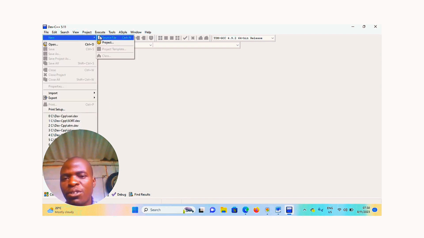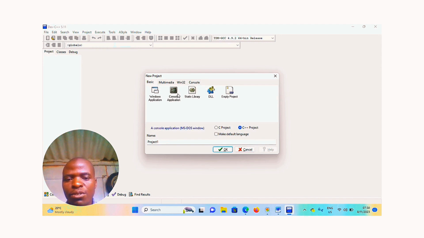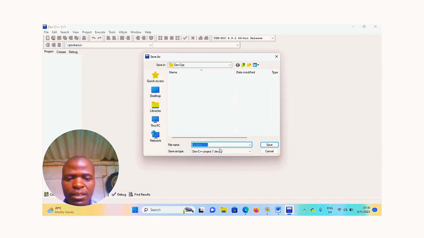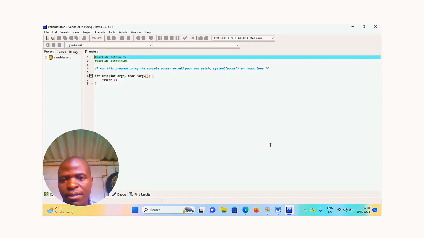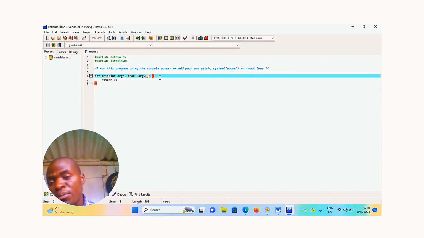You choose File, New, Project. You choose Console Application, a C program, and then you name your project whatever you like, here 'variables in C'. Click OK, then click Save. And this is the skeleton code already generated for us by the IDE, the Integrated Development Environment.